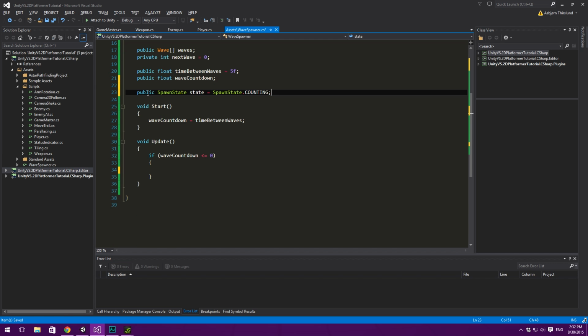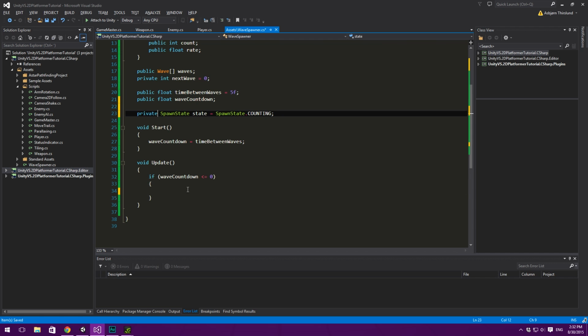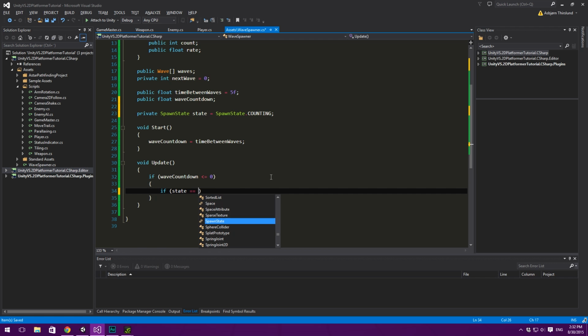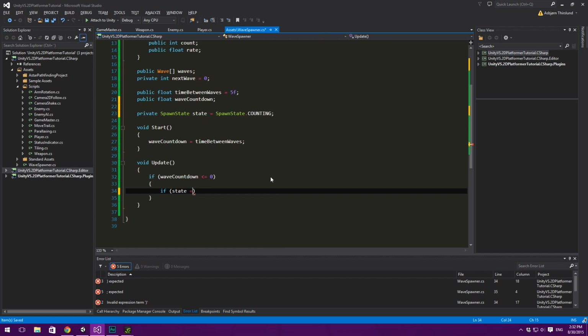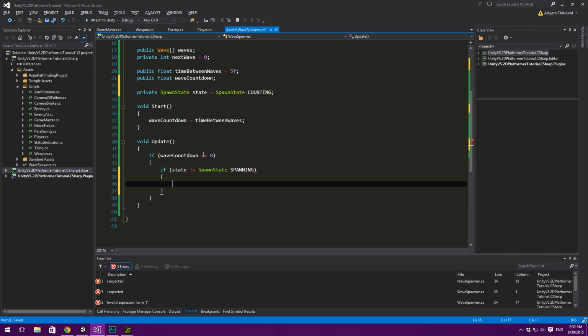Awesome. And I'll change that to private. I don't think we need to be viewing that in the inspector. So if it's time to start spawning a wave, and if state is not equal to spawn state dot spawning, well, then we want to start spawning a wave. So here we want to start spawning wave.